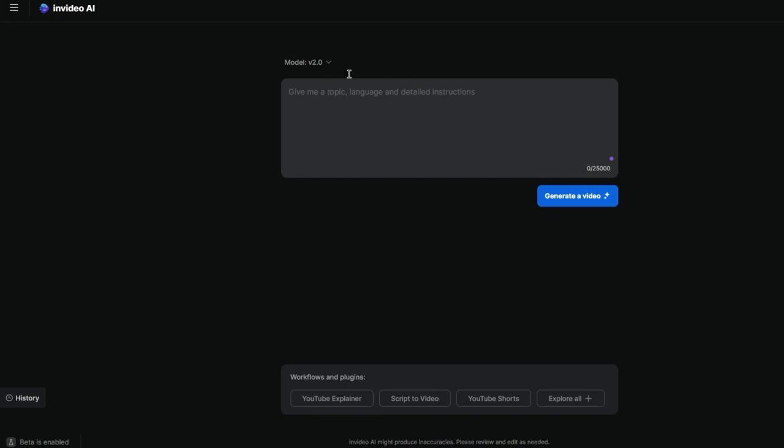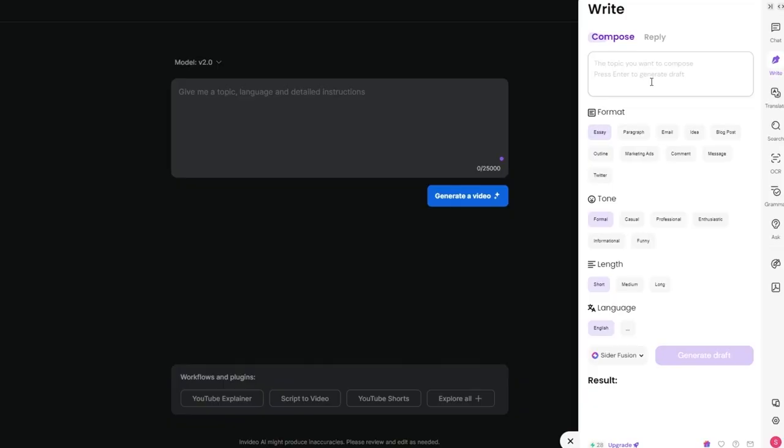Now you can go ahead and give it detailed instructions like this straight away, but I would suggest using AI to write you instructions. So we can see that I have this AI over here. So I'm going to go ahead and compose a text. Let's create a video about conspiracy, about aliens building the pyramid.